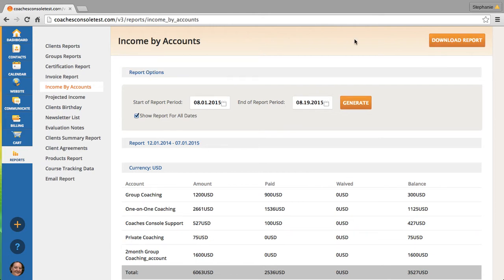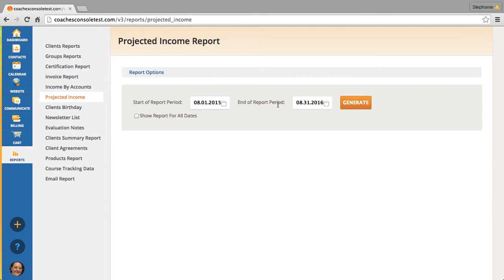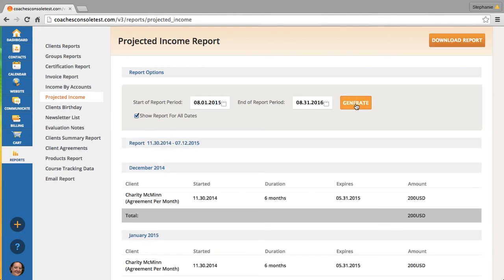Our next report is the projected income report. This report allows you to forecast your income and client agreements. Again, when you click this, you have the start and end date that you can customize to whatever days you choose, or you can choose all dates, and you then generate the report. This report is going to show you all of your client agreements.